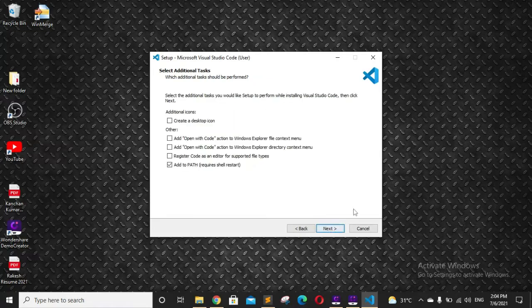The next very important part is to add to the path variable, and this requires a restart of your system as well. If you do not want Visual Studio Code added to your system path variable, you can simply uncheck this box, but it is very important to add. Or if you want to do it manually, you can also leave this box unchecked. But I'll do this from here.